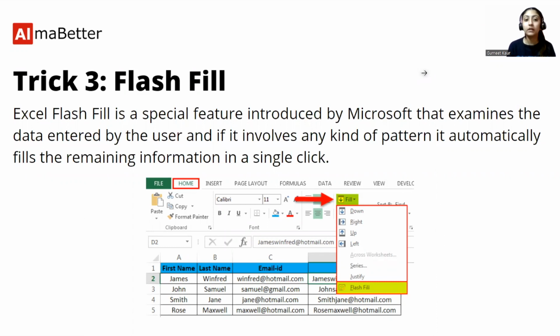So for example, if we want to combine the values in a column, or if we want to separate the values in a column, the flash fill will understand the pattern. We will just fill out the first row, first column, first cell, and then it will understand the pattern and it will automatically fill the other cells. So let's understand this flash fill function using our data set, and it will be more clear.